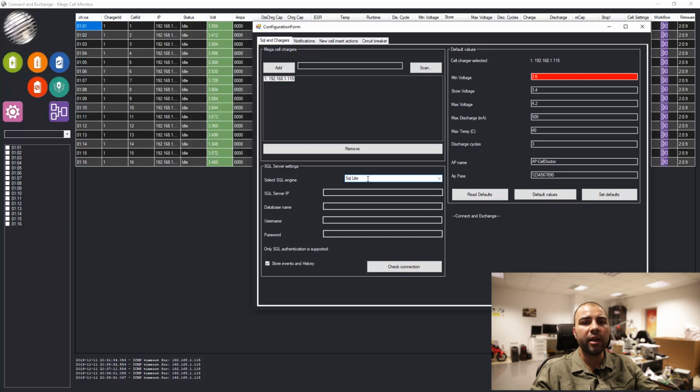That doesn't require any software setup, but the database will live on your computer, and you won't be able to have multiple MegaCellMonitor versions on different computers connecting to the same database. It's only one application at a time that can write or read from the database. So that's the limitation with SQLite. It's fast to get started with, but it's not very flexible.